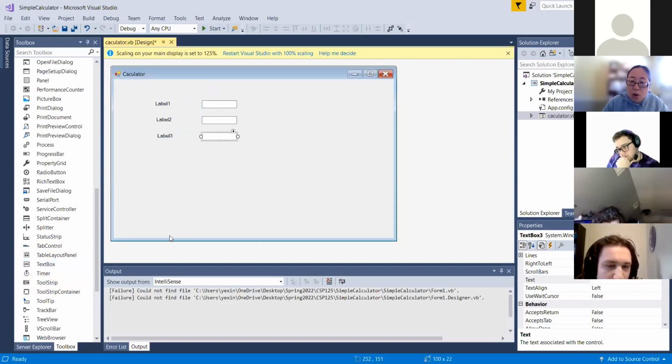And also, I need to have some buttons. In the end, you should have how many buttons? You should have 5 buttons. Add, subtract, multiply, divide, and exit. Fine. And we probably should add a clear button. All right. So we should have 6 buttons. Now, because we only have 20 minutes left, I'm going to add just 1 button.